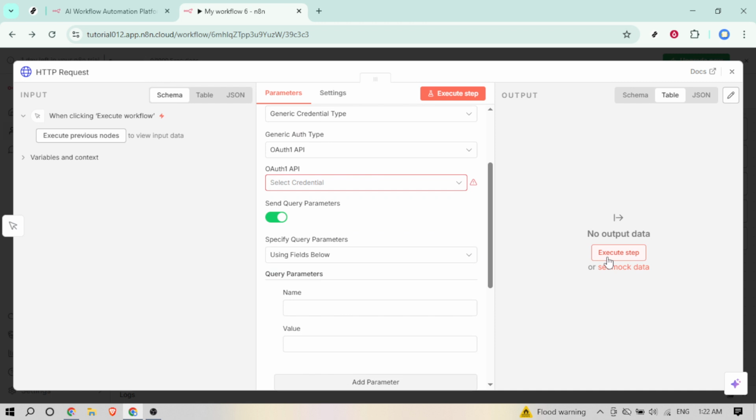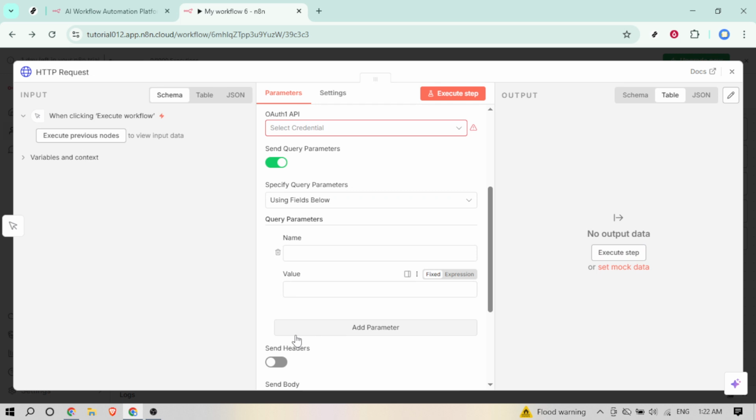That's it. You've posted a Pinterest pin from n8n using a single HTTP request node with proper authentication and a clean, reusable setup.